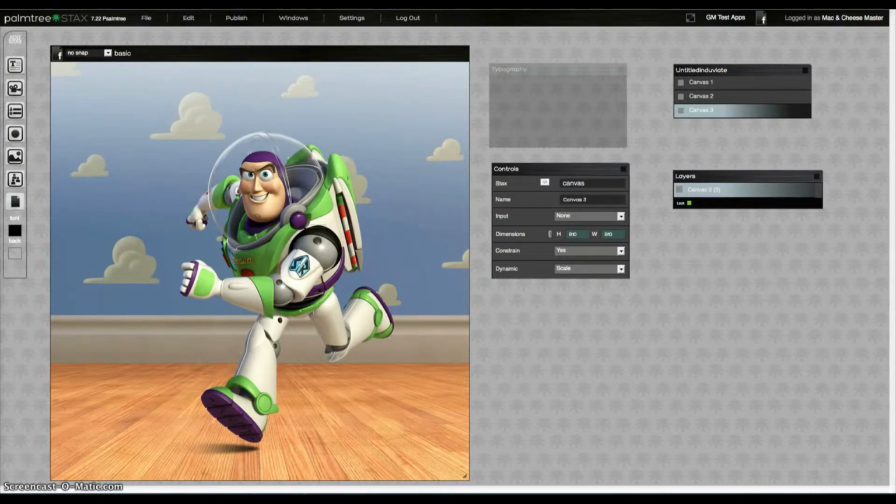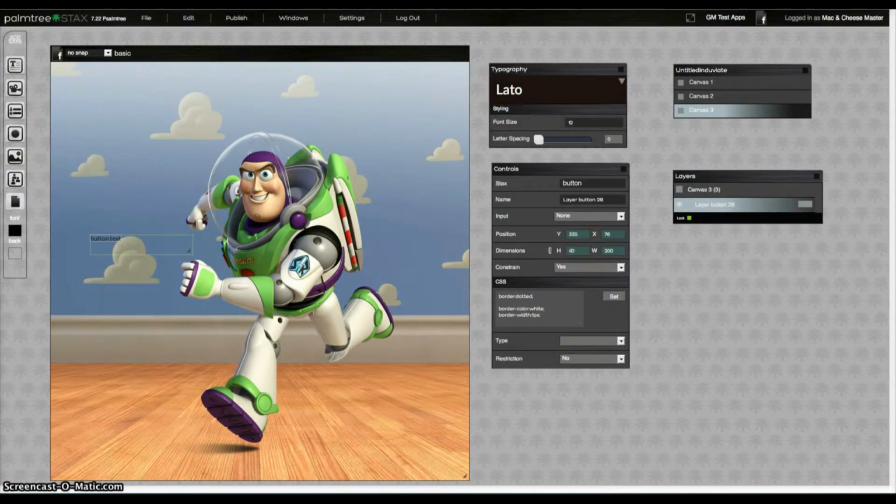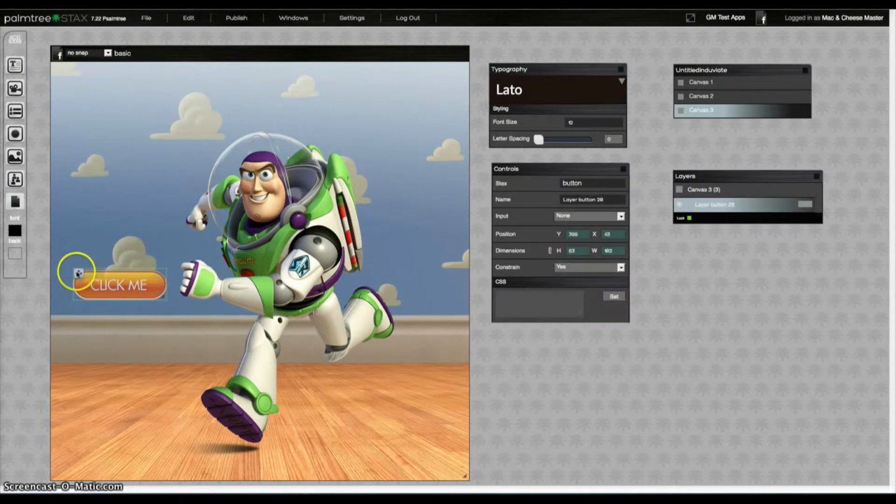And the first thing I'm going to need to do is add a button to the canvas. So I'm going to go to the controls panel on the left, and I'm going to drag in a button control. After the button control has appeared on the canvas, I'm then going to drag in my button image, which once it's gone up will appear on the screen, which says click me. So now we've got the button.